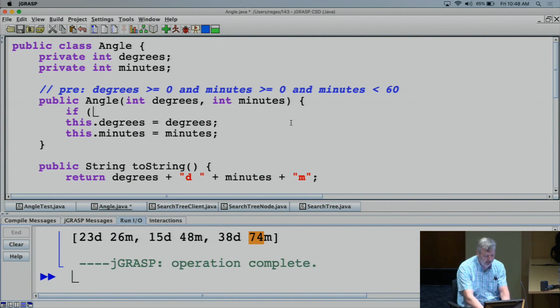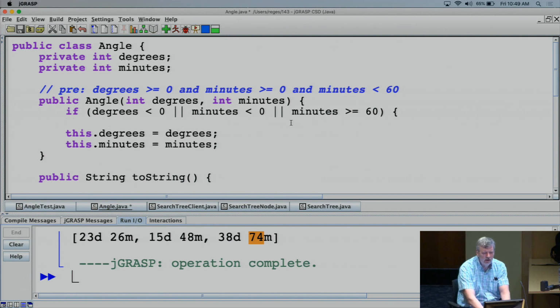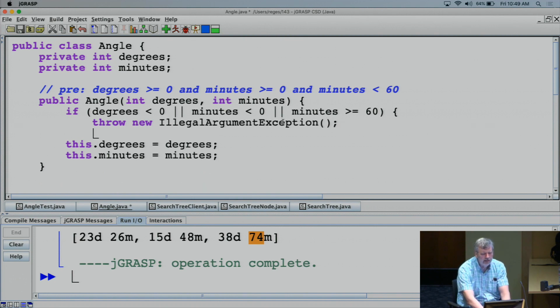So what's the negation of degrees greater than or equal to 0? That would be degrees less than 0. The and becomes an or. What's the negation of minutes greater than or equal to 0? Would be minutes strictly less than 0. The and becomes an or. What's the negation of minutes less than 60? Minutes greater than 60. Is that the negation? No, you've got to be careful. The negation of strictly less than is greater than or equal to. So that's the way I would negate that. And so I could say if any of those things is true, then we would throw a new illegal argument exception. That might be something that I'd ask you to do.